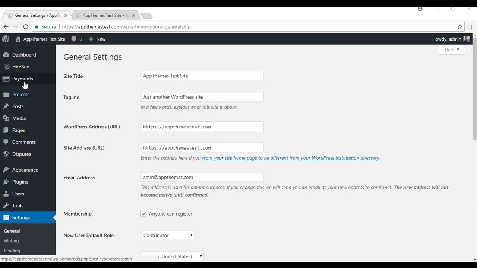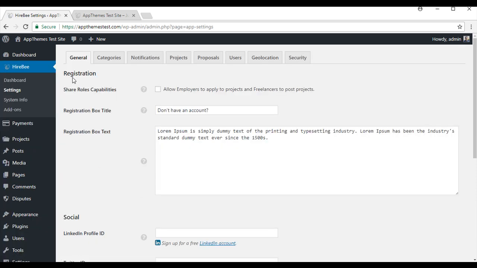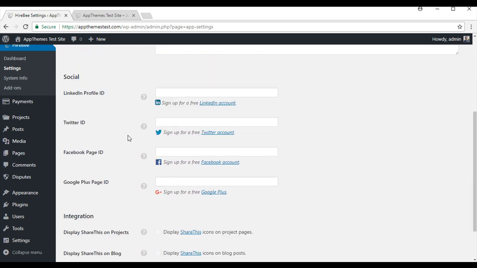Next, we'll look at HireBee general settings. So we just go HireBee and settings. This will take us straight to the general settings. You'll need to start by ticking this box if you choose, as share roles capabilities will allow your users to be both employers and to work as freelancers. If you don't select this box, people who sign up will only be able to be an employer or a freelancer. So I'll tick this box and I'll scroll down.